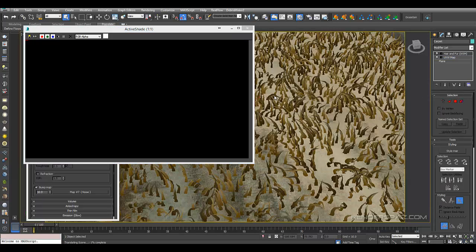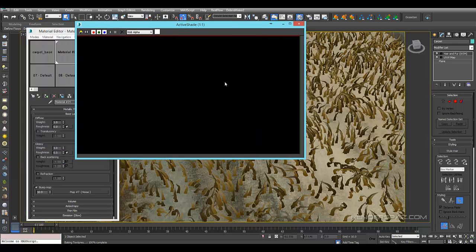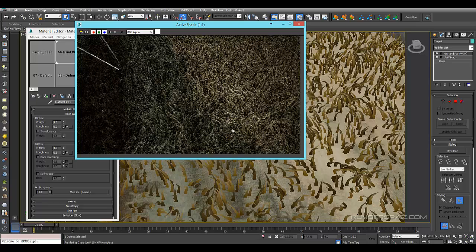All right, so yes, we had a crash. So what we're going to make sure is that we don't go too extreme with the material settings when the active shade's on. Sometimes that just happens. Not a big deal, but just got to be aware of that. Okay, and make sure you save often.